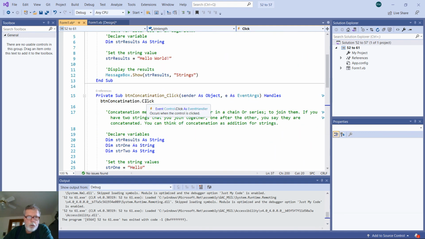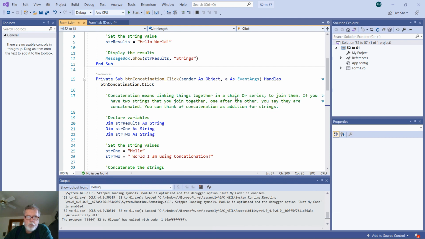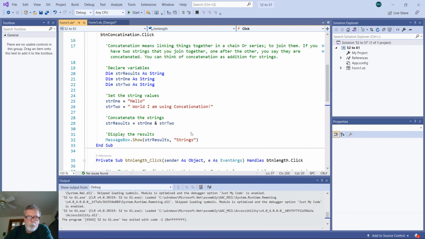The next is the concatenation button. Concatenation means linking things together in a chain or series to join them. So the operator in this, that's the concatenation. That's the ampersand. So if you have two strings that you join together one after the other, you say that they are concatenated. You can think of a concatenation as addition for strings.